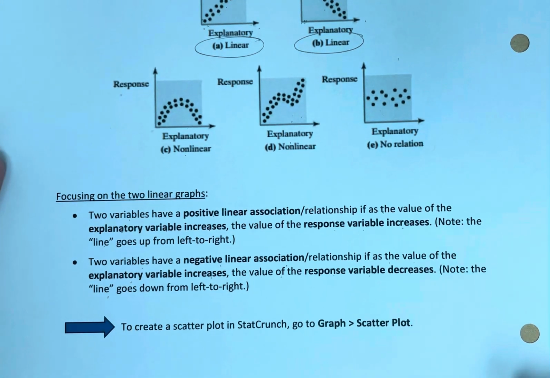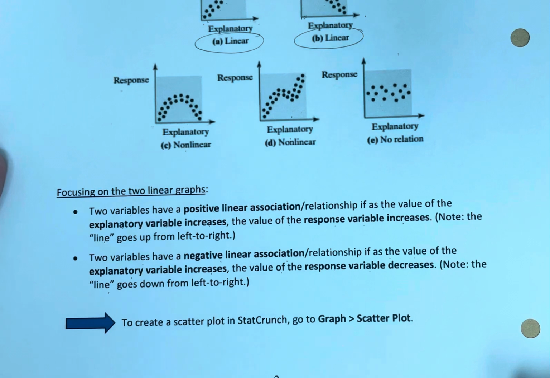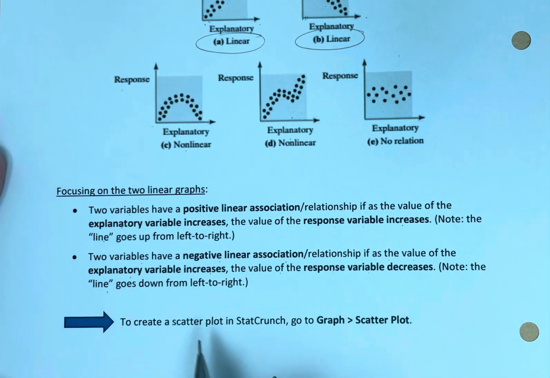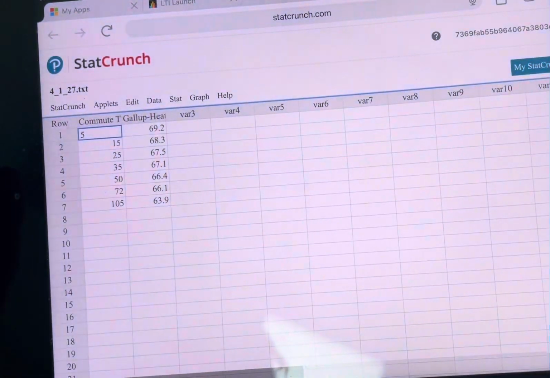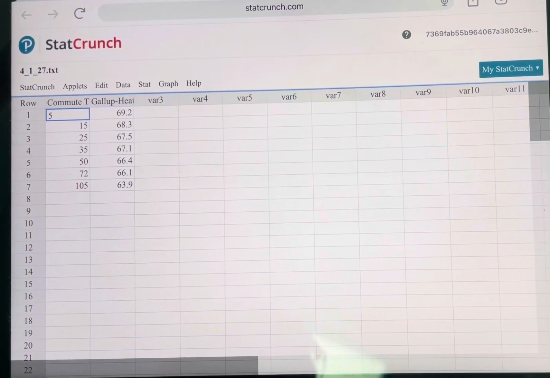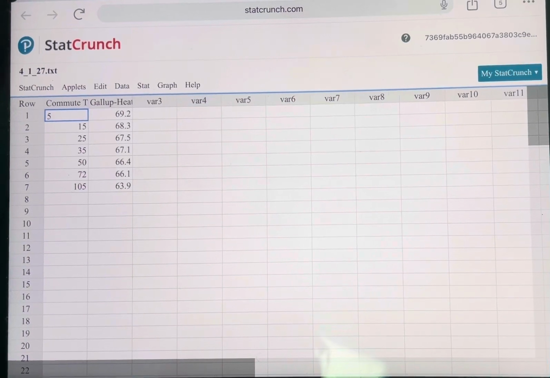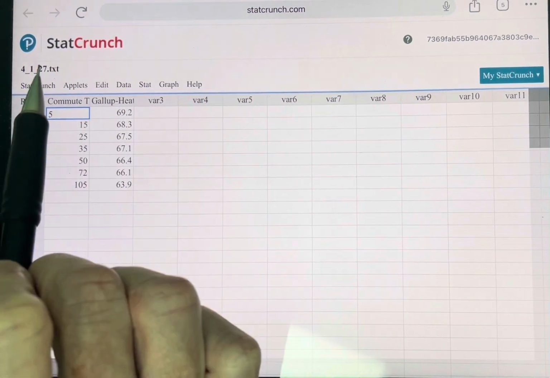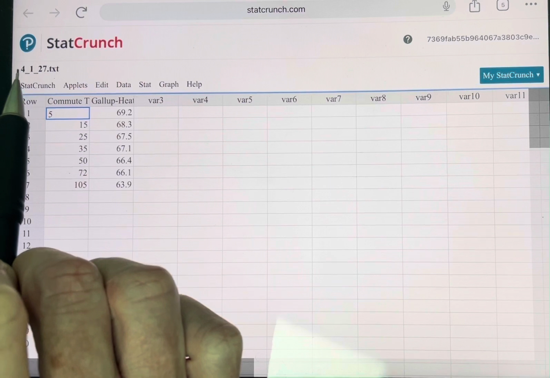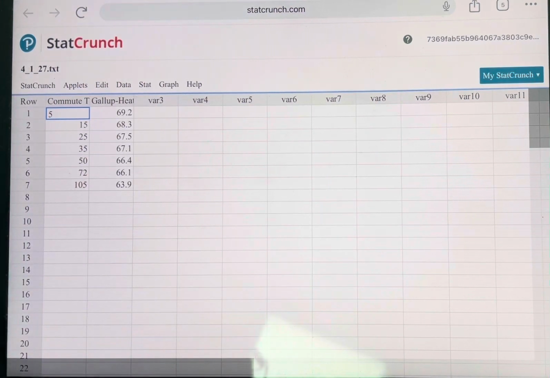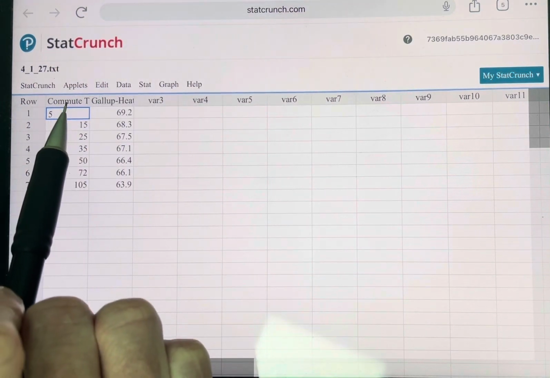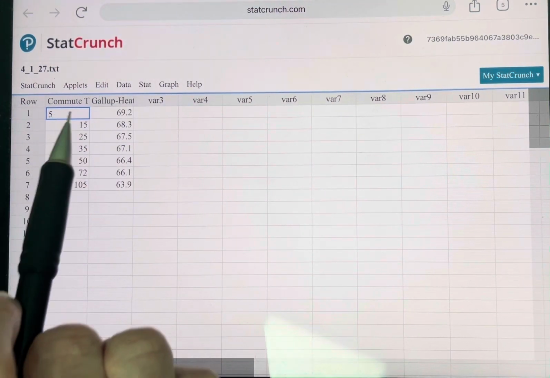All right, let's make a note of how StatCrunch does this for us, because we're going to let technology draw these graphs for us. We create a scatter plot in StatCrunch by going to Graph, Scatter Plot, and let's do that quickly. I've opened up StatCrunch and gone to the data set from your textbook, 4_1_27, problem 27 in section 4.1. And this has to do with commute time.